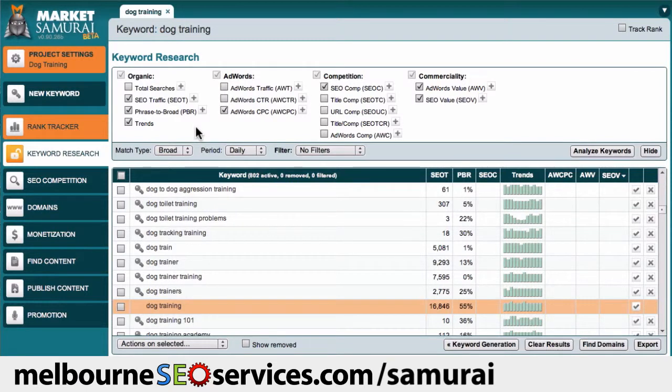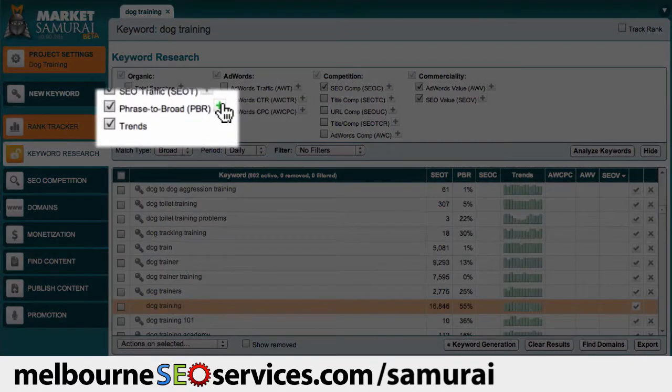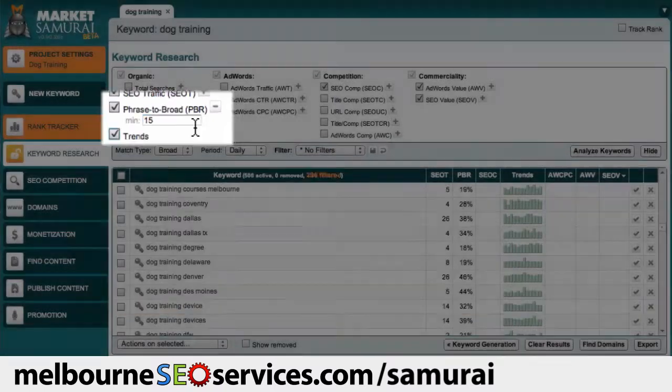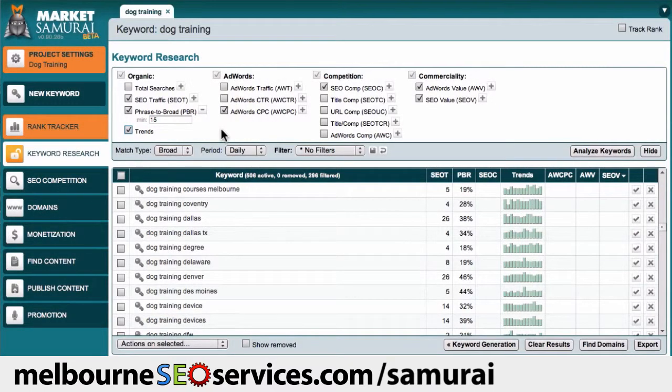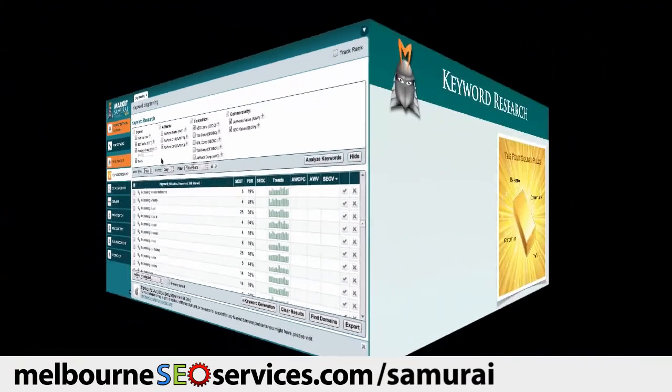In our experience, we've found that setting a PBR filter of 15% is a great way to eliminate any misleading keyword phrases. So I'll just click on this plus sign and enter 15, and then press the Enter key on my keyboard. This should now eliminate any misleading phrases, and it leaves us with a high quality list of keywords which we can then analyse in detail.